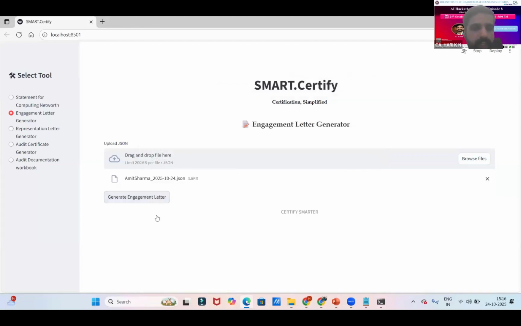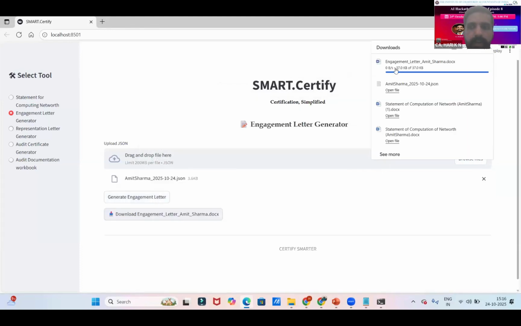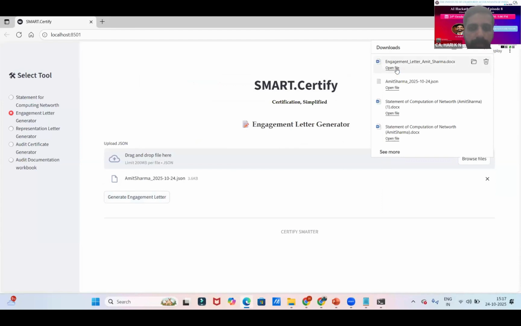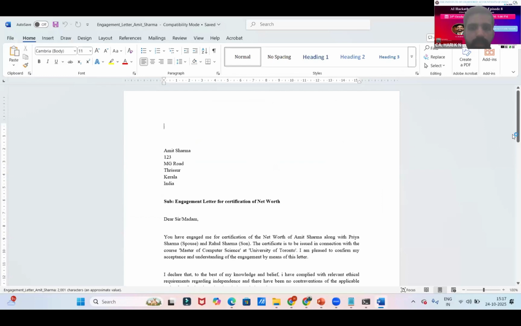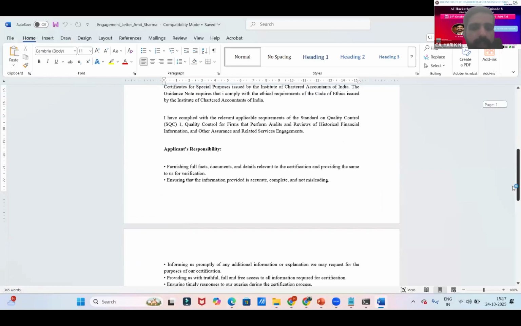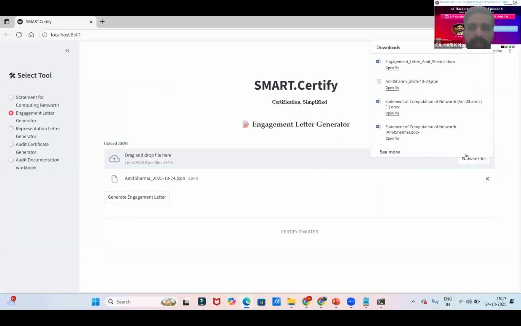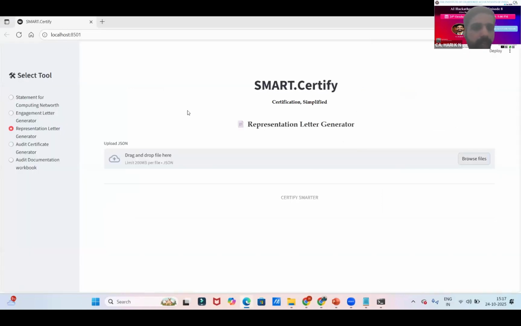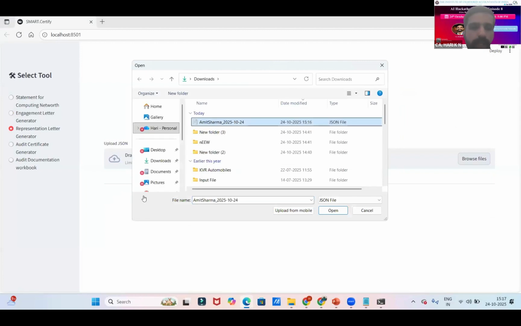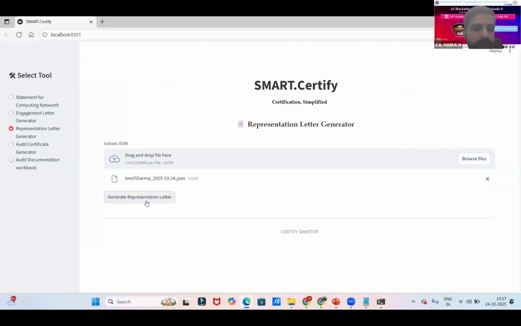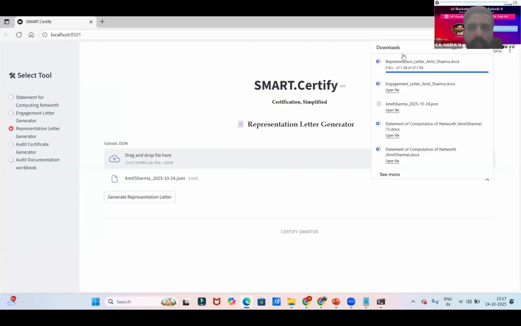Just click on generate engagement letter. That engagement letter will be generated. The engagement letter as per the ICA standards is getting generated. Similarly, we can do the representation letter. By the click of a button, we are able to complete the entire audit workflow. I mean, the entire certification workflow, we are able to complete that.